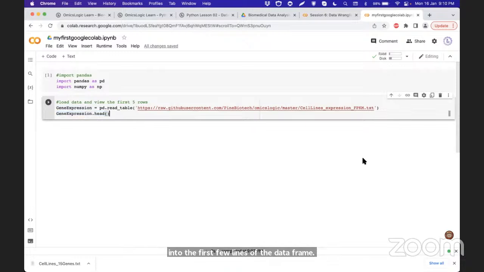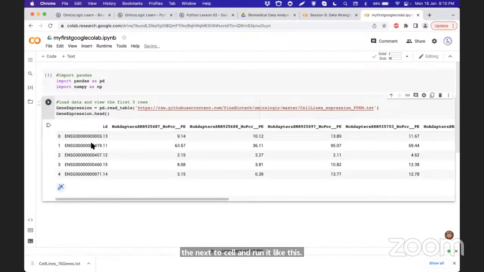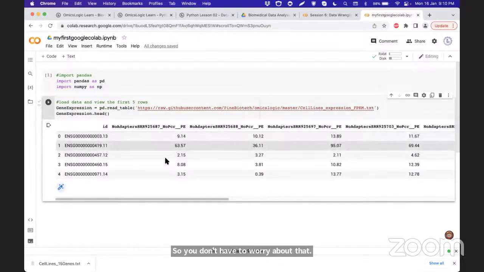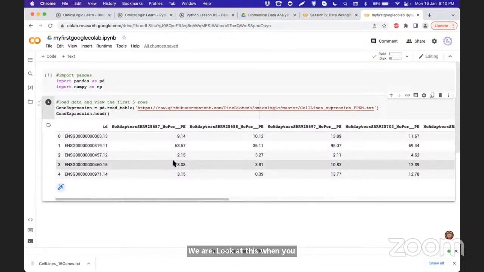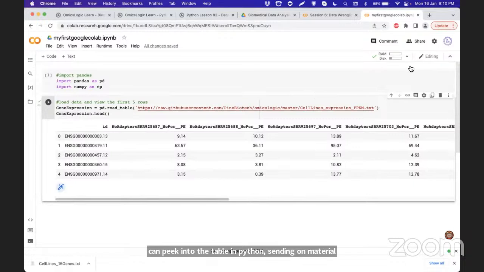What is not opening? You should not open it. You just copy it, paste it in the next cell and run it like this. The file opening was just an example I gave you, so you don't have to worry about that. When you execute this code, we can peek into the table in Python's environment itself. So what is the issue, Uzma?